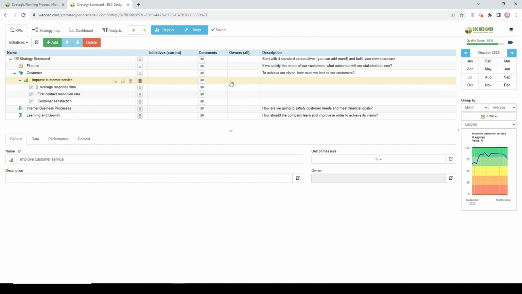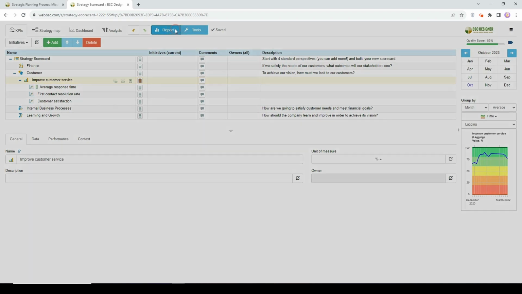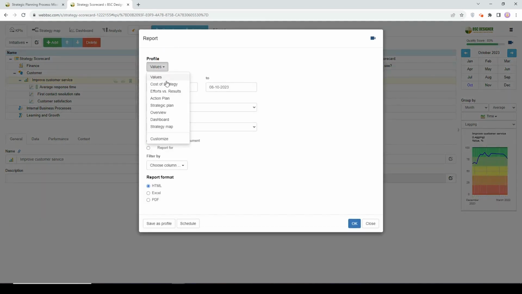Finally, the initiatives can be a part of the performance reporting. There is a cost of strategy report profile that will calculate the total cost of executing the strategy using the budget and duration data of each initiative. There is an action plan report that will list initiatives with their owners and current statuses. You can build your own report profile or filter report data by the properties of an initiative. For example, showing the initiatives that are over budget or initiatives with ready for review status.